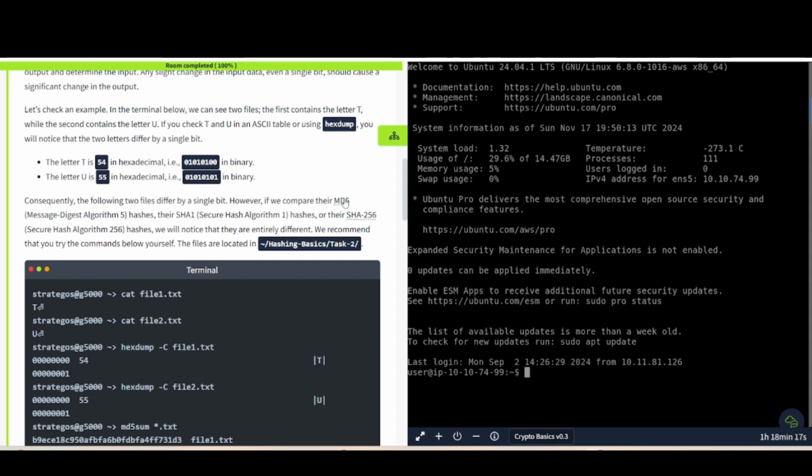However, if we compare their MD5, which is message digest algorithm 5, hashes, their SHA-1, which is secure hash algorithm 1, hashes, and their SHA-256, secure hash algorithm 256 hashes, we will notice that they are entirely different. We recommend that you try the commands below yourself. The files are located in this directory here, so let's go ahead and take a look here and see what's going on.